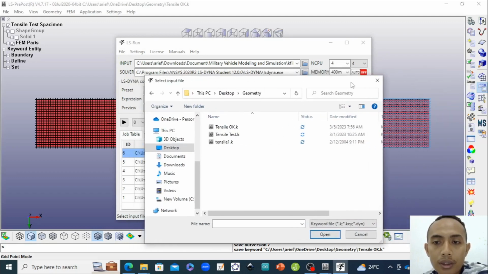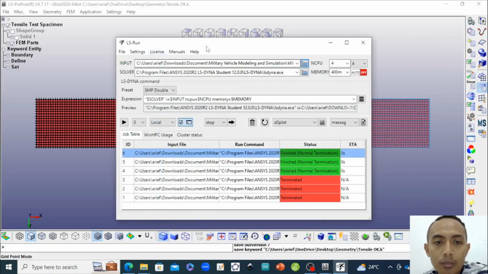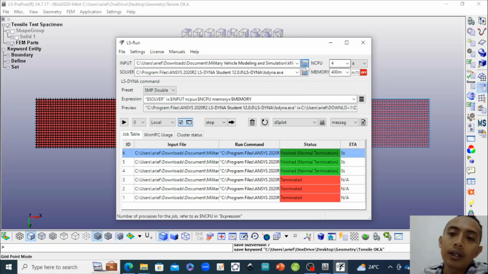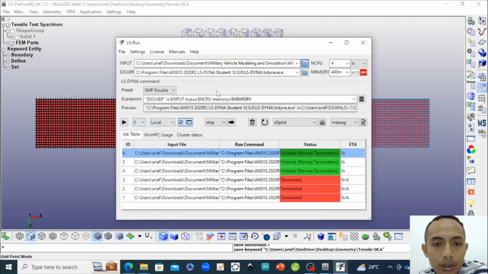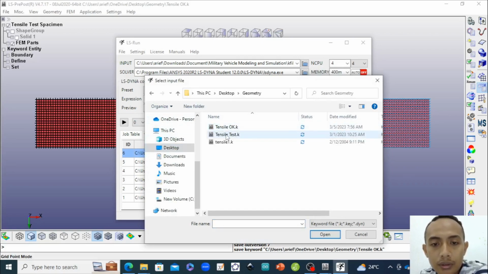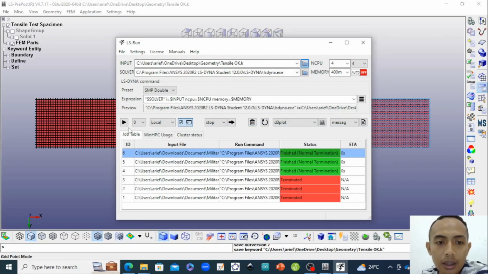You open, make sure this is checked, and also the number of CPU, and memory depends on your computer. And this is a toggle to start else then in command prompt. And select your file that has been saved. This is this one, and then run it.